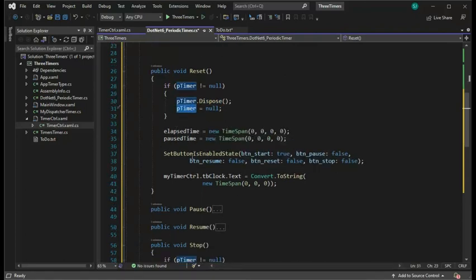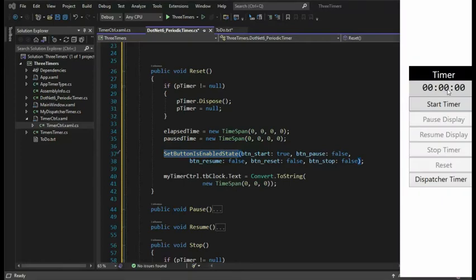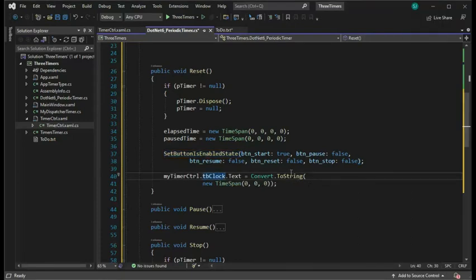I'm going to reset the elapsed time and the pause time. I'm going to go update my button state, and then I'm going to change back the clock to this format right here, 00:00:00. That's what that line does on 40. And there is the reset method.